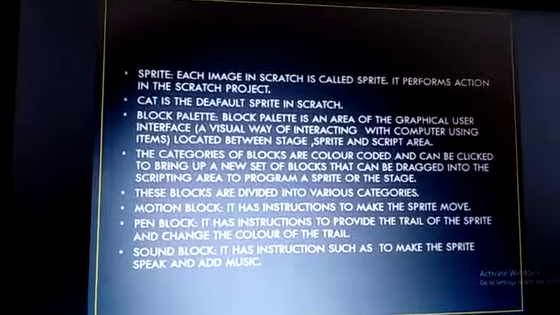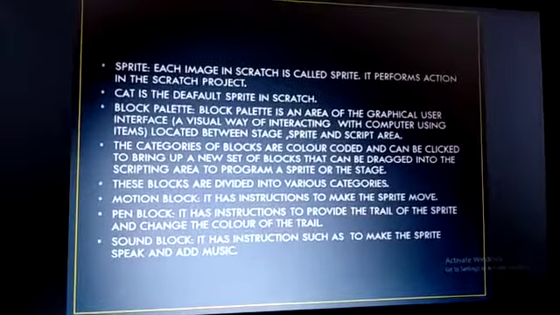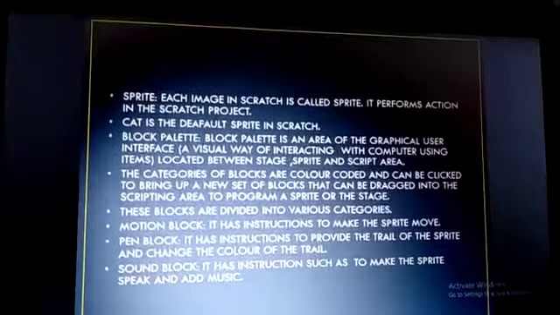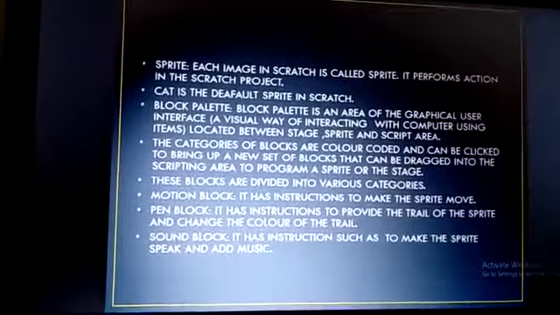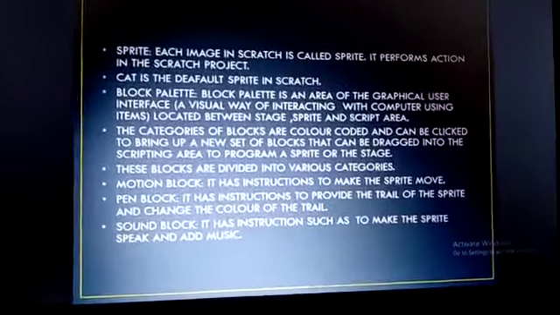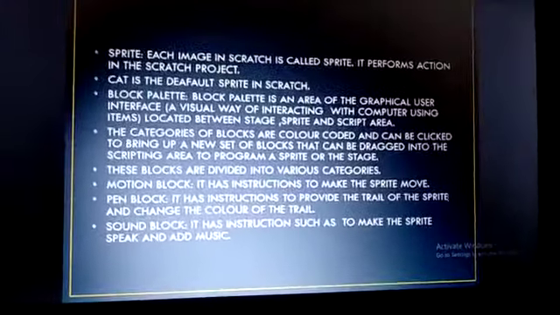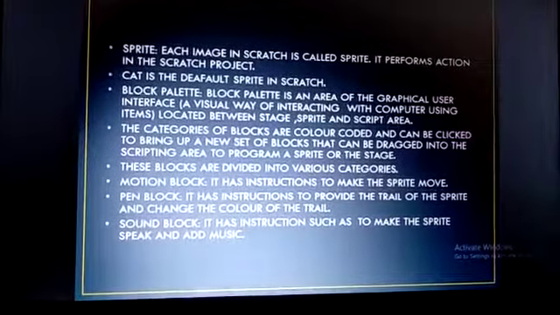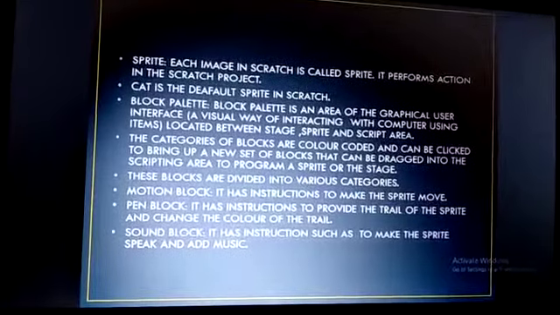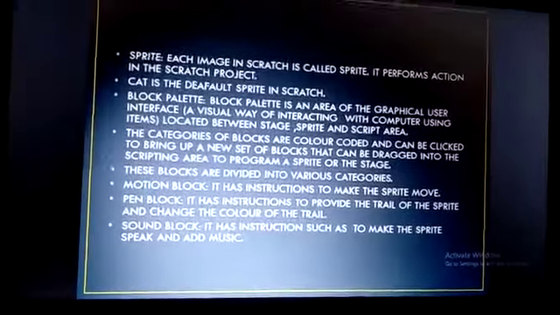The categories of blocks are color coded and can be clicked to bring up a new set of blocks that can be dragged into the script area. What are the blocks? We have different blocks, and each block has different instructions. Let's see some of the blocks. Motion block. It has instructions to make the sprite move. Suppose I want to move my object or sprite 10 steps forward. I will give the instruction using the motion block.